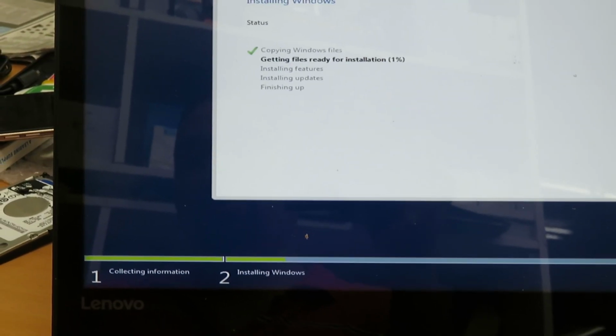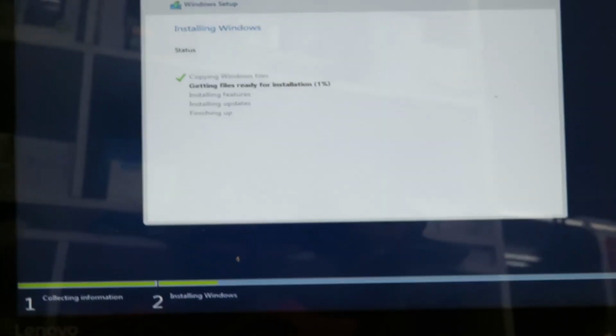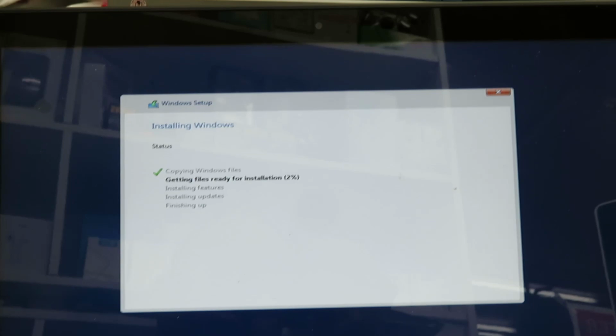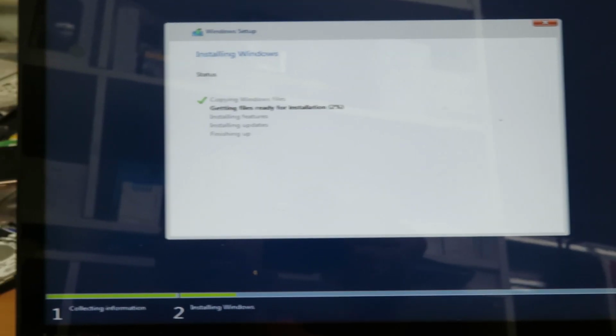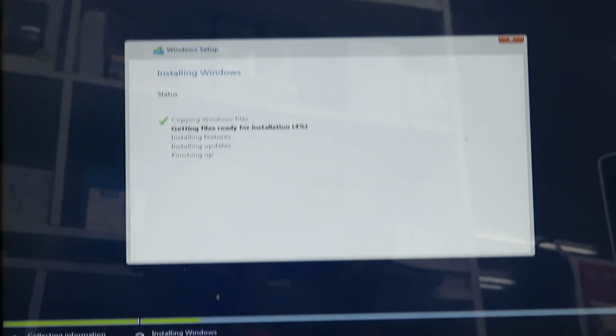And that's how you get into BIOS, change the boot option from UEFI to legacy, enable your USB boot and reinstall your system. So I hope that resolves your issue if you have the same kind of problem on your system.